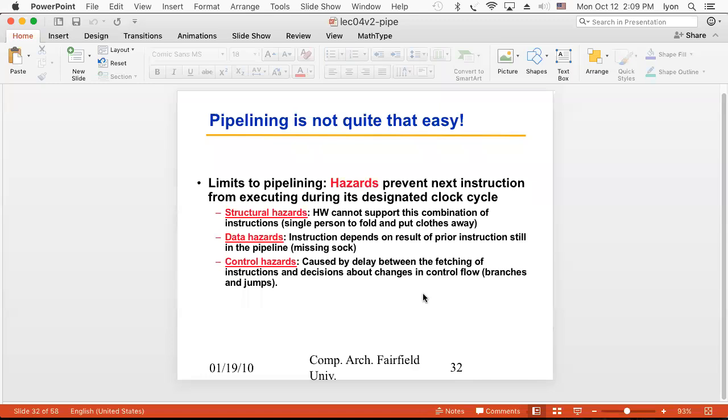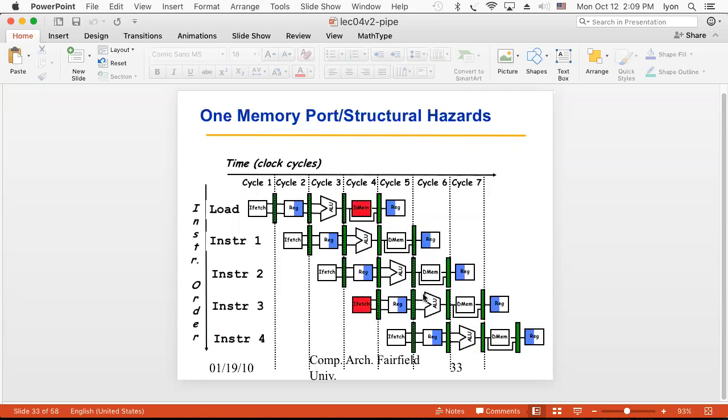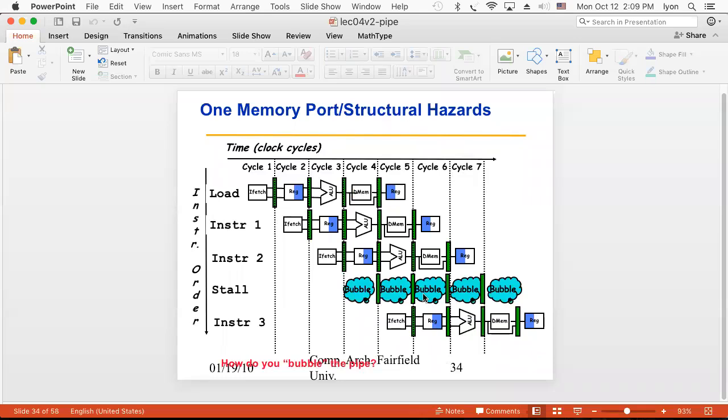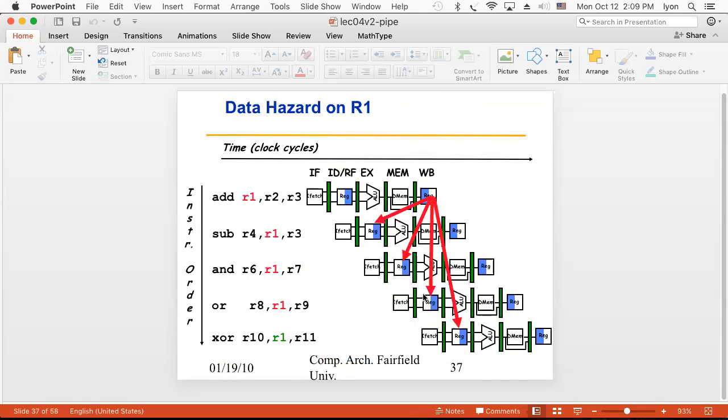Let's see now. So, limits to pipelining. If you have an instruction miss, you depend on the prior instruction coming into the pipeline. If you miss that next instruction for whatever reason, the pipeline will empty, and that will harm your overall throughput. One memory port, structural hazards. I think that's too much detail by half, so I'm not going to go too deep into that.